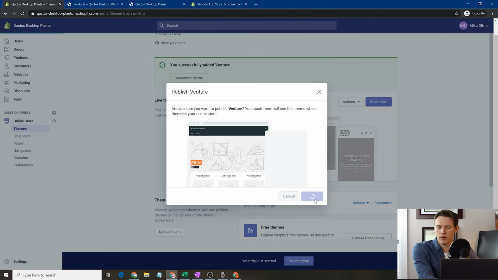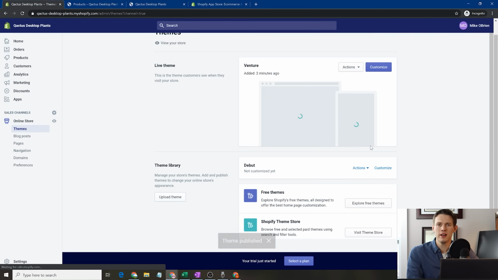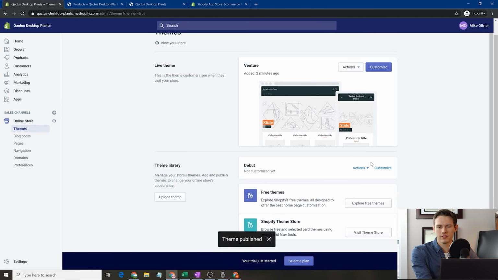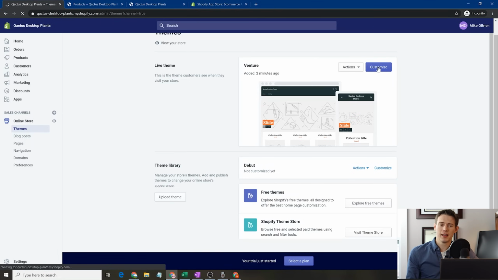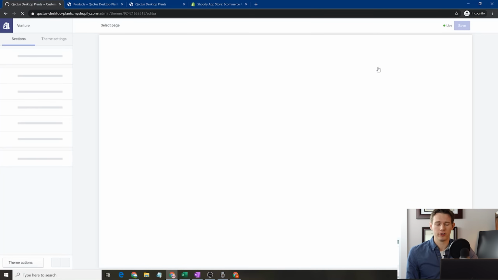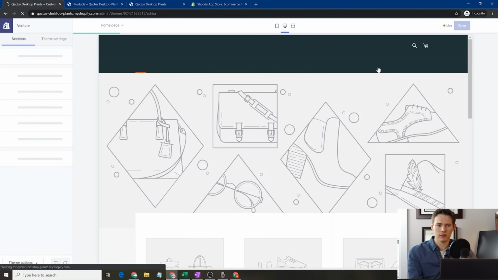So we can publish right now, and it will become our live theme then. And again, you can customize from down there, or now that it's live, let's click on the purple customize button, and it will bring us into our website builder. And so here, in the website builder, we can see the different pages we have on the top left.